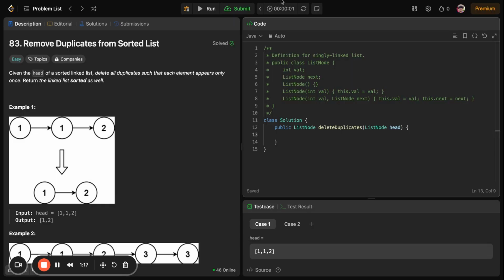But for now, let's just get started with LeetCode 83 here. And the prompt reads, we are given the head of a sorted linked list. Delete all duplicates such that each element appears only once. Return the linked list sorted as well.